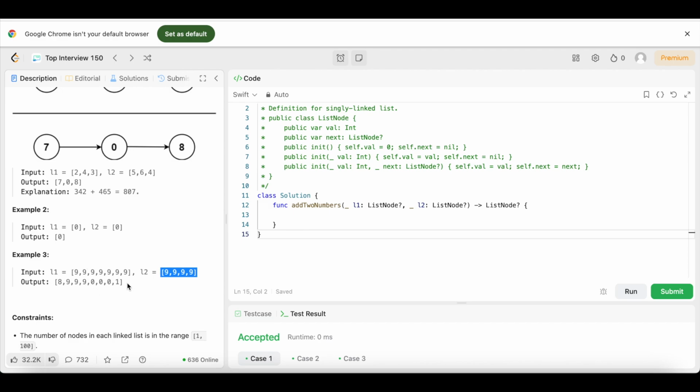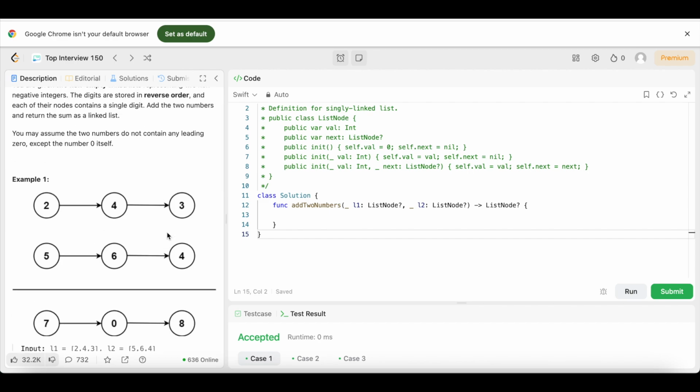But when we add them together, the output would be 10,009,998. But we would have to reverse it, and each digit would have to be a value in the node, the list node. So it would be 8, 9, 9, 9, 0, 0, 0, 1. That's because when you add this together and you add this together, you'll get 10,009,998. So that's how the question works. And now that we understand the question, let's get into the fun part, the actual code.